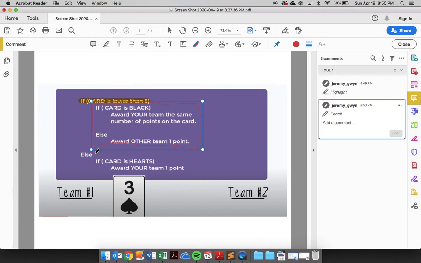If that was not true, you would jump straight down to this else. Okay, and then check this if. But that was true, so I know I'm in here. So if card is black, well, the card is black. So now I know that this is true. So this is where I am. So I will award your team the same number of points on the card. So it looks like I get a 3. Okay, and that's how that would work.